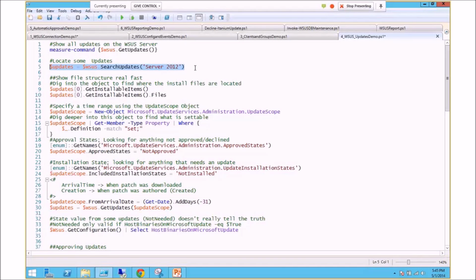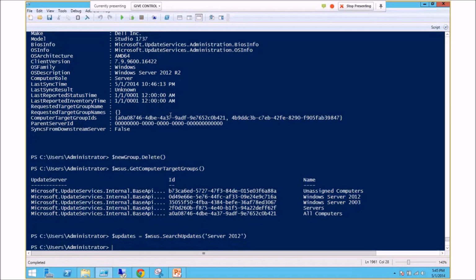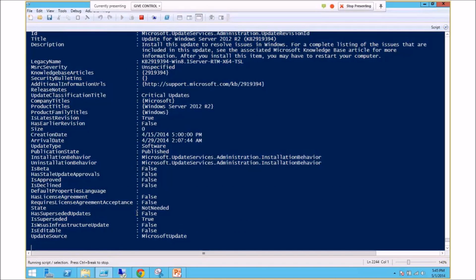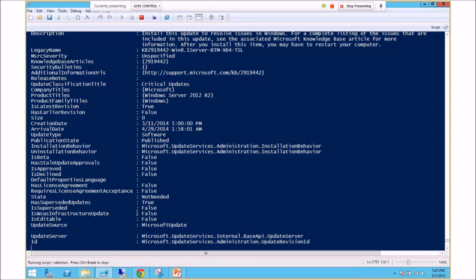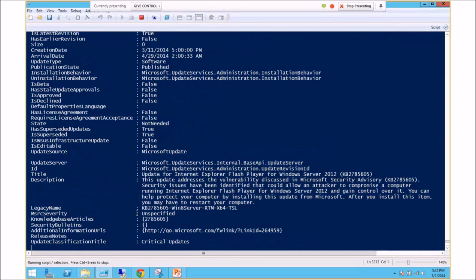I'm just going to go for 2012. And look at the updates. And we have quite a few updates. We have probably 47 updates, so quite a bit of stuff here.